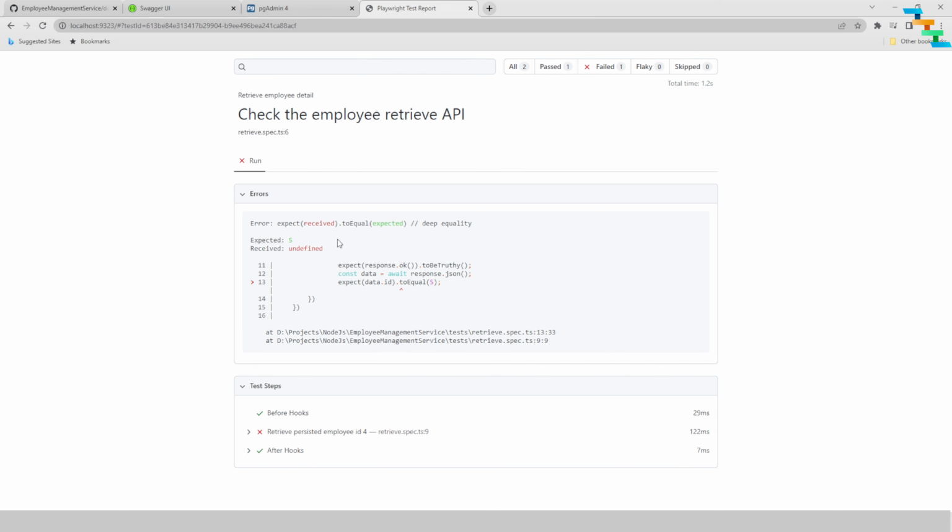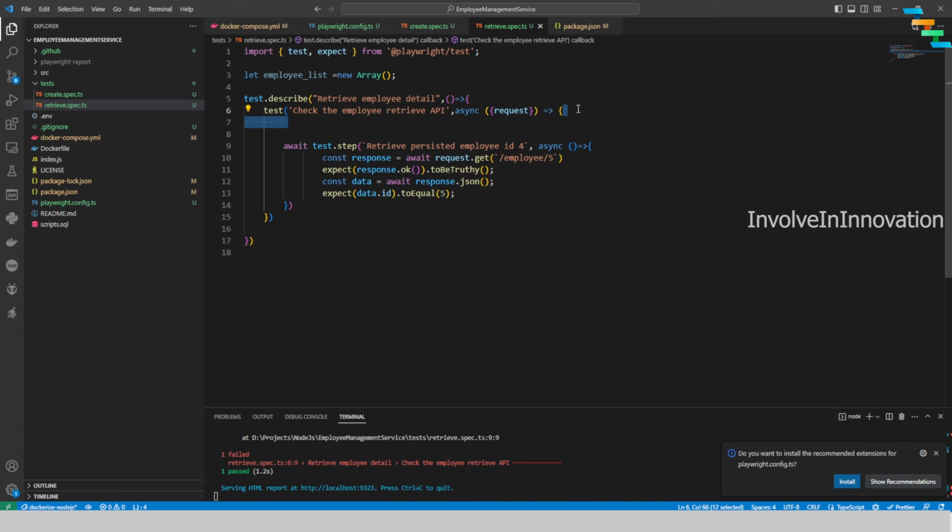So what test.beforeAll does is, if I have n number of test.describe blocks in this particular file and I have test.beforeAll, that will be executed only once, and if there is test.afterAll, that will be executed only once after executing all the tests. If I have beforeEach or afterEach, then that will be executed before and after each and every test.